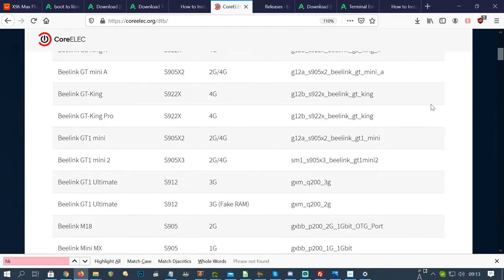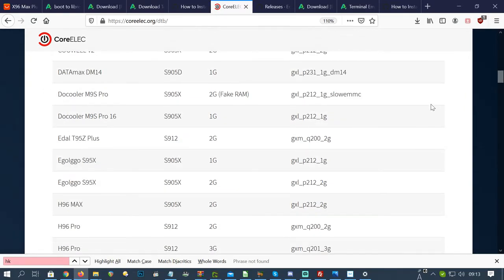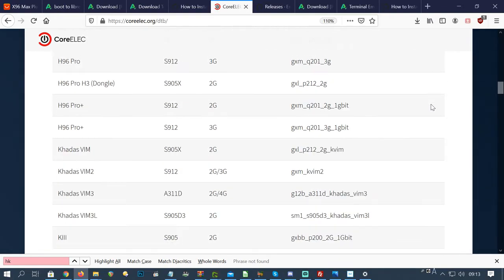MicroSD to the computer. We can conclude our checks on the DTB section of the CoreELEC website. On the right, P212-2G points to 905X.